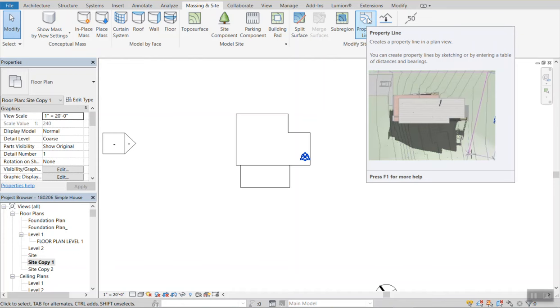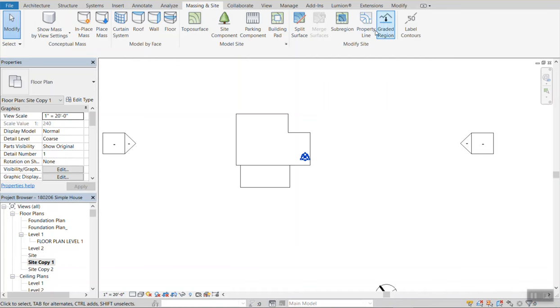just draw. You could either just draw the perimeter, or you can use the direction and bounds method. We're just gonna draw a polyline to do it.